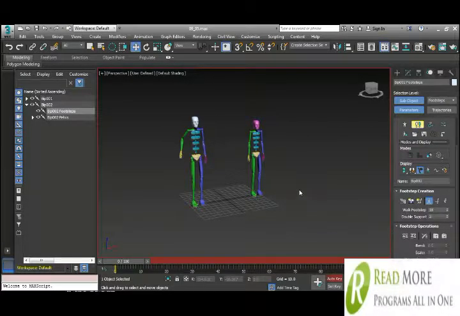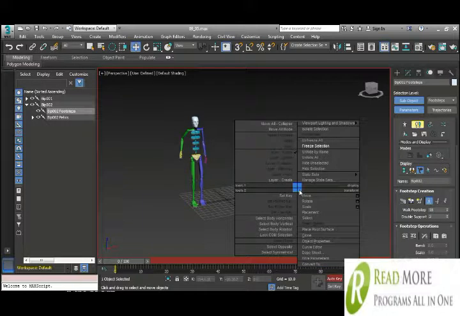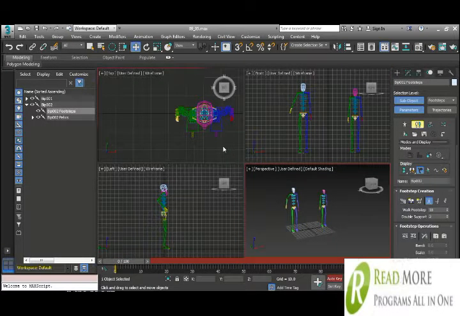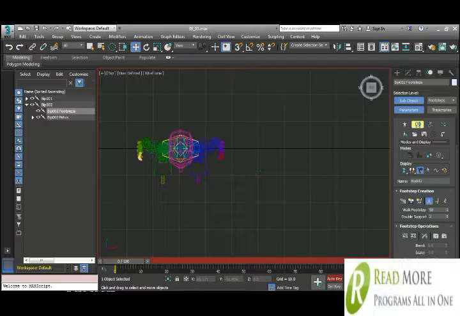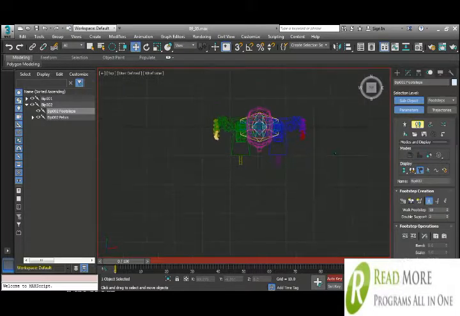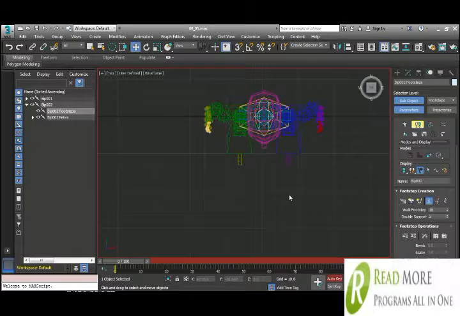So in order to do this properly, we need to be probably in a top view here. So I'm going to go into the top view and center that second character. And then I'm going to lay down my first footstep. So I'm going to actually do create footsteps at the current frame, select that, and then lay that down.